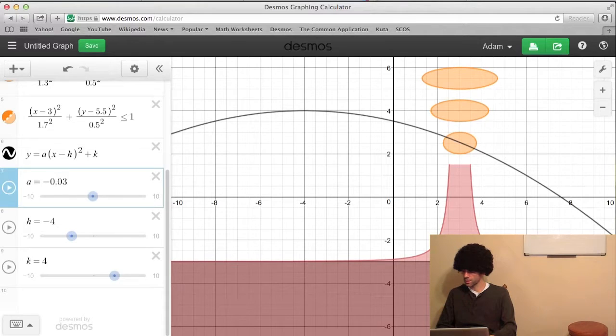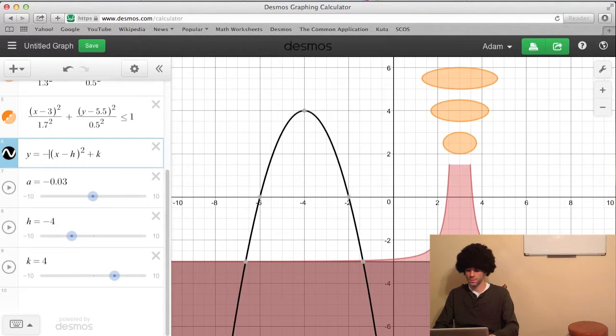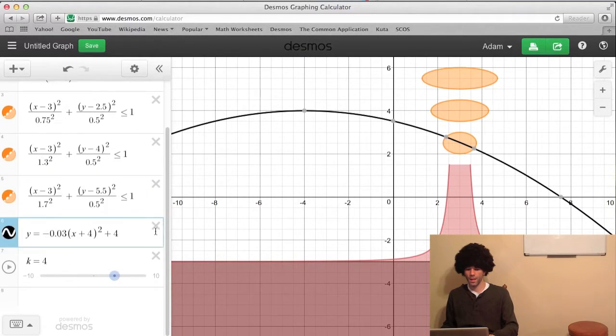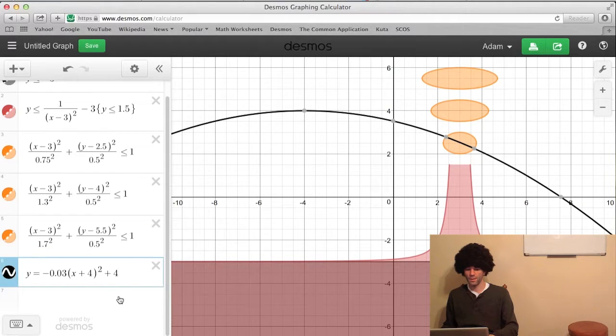-0.03. Let's see, -0.03. I think that'll work. Let's do that. Okay, well, now that I have found my parameters, my A, my H, and my K, I'm going to plug those in instead of having these sliders that clutter things. X minus H, X minus -4, so X plus 4, and then plus K, so we're going to add 4 there. We'll delete A, H, and K.